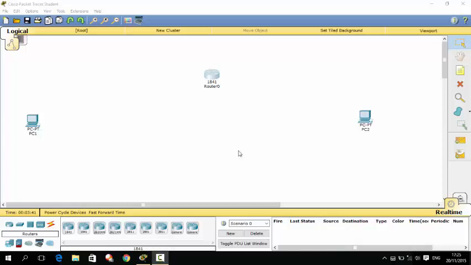More specifically, how to use the software to do something as basic as getting this computer to be able to talk to this computer. So we've two PCs and in the middle we've a router. Now, the first thing we should do is configure our router so we can connect the cables.